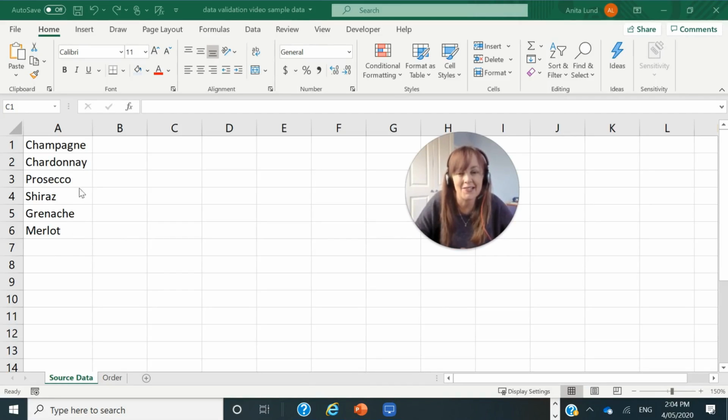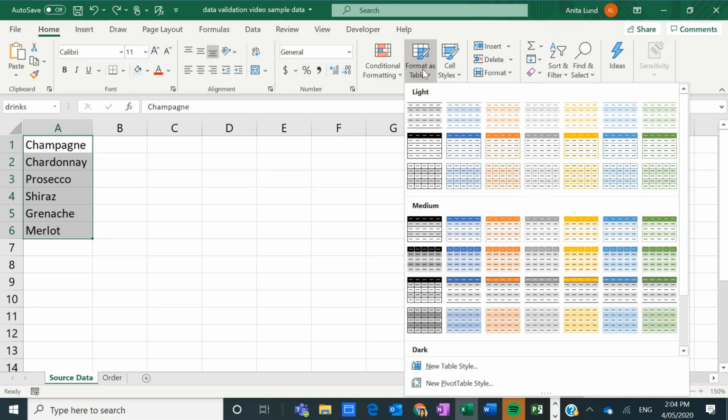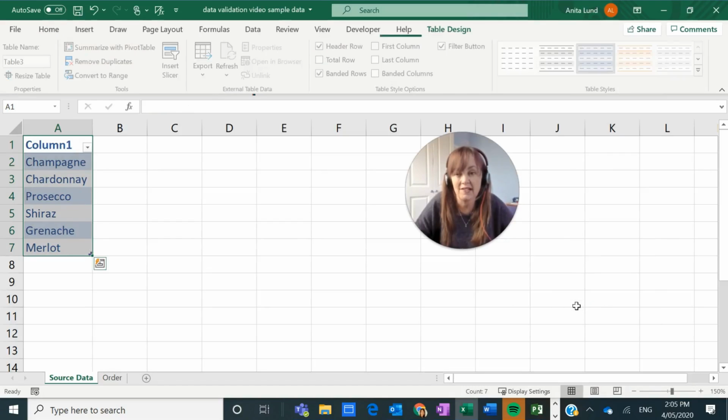So let's get started. The first thing that I'm going to do is to highlight the source data and head across onto the Home tab on the ribbon and format this data as a table. You'll see why this is important as we go through. So you can choose any of the predefined formats. We're not going to tick the option to say table has headers because there's no title on there, so just simply press OK.